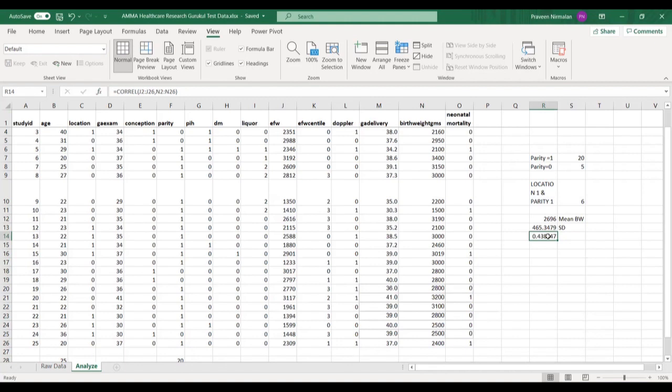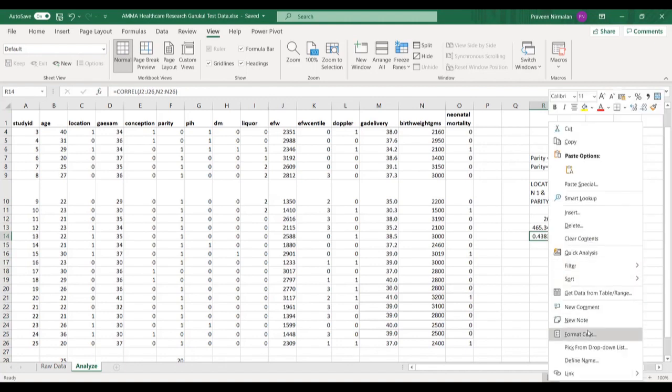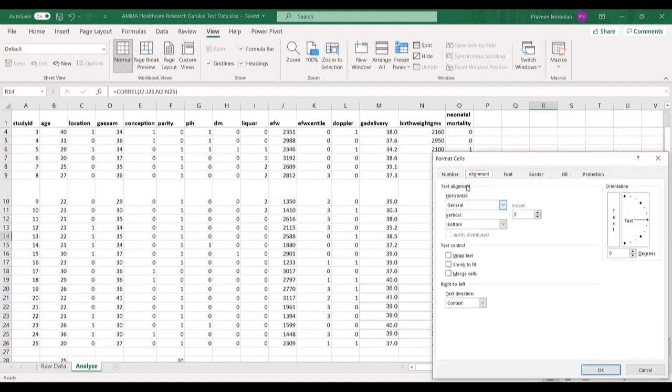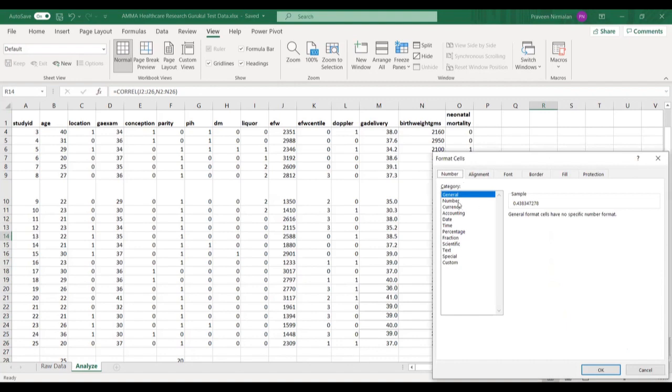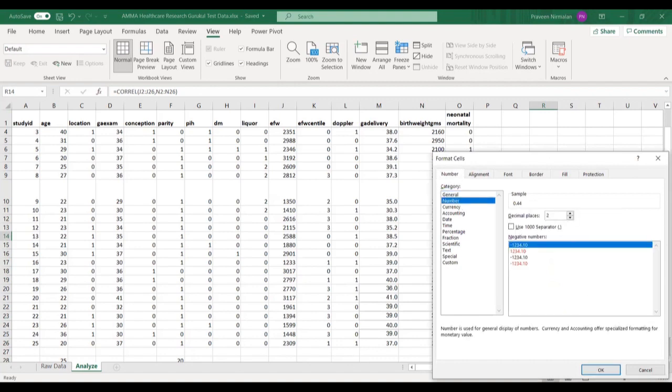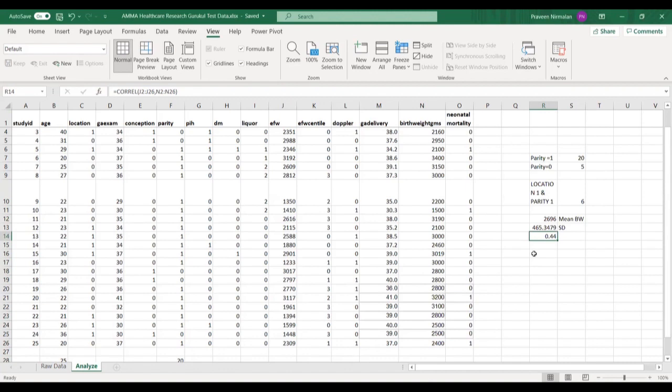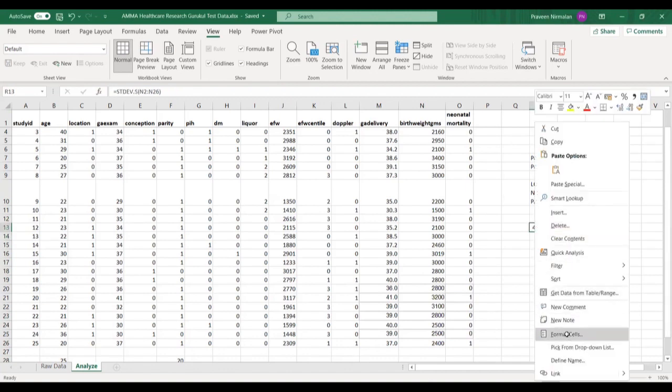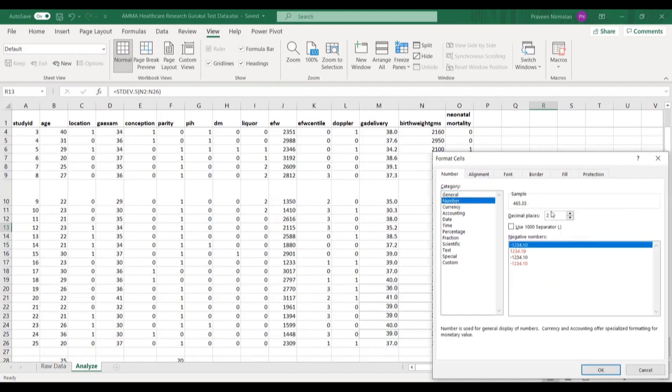0.438, 0.44. I can always format this cell to make it into 2 decimal points. I come to number, I choose number, I say 2 decimal points, and now I've got 0.44. Same thing here for the standard deviation. We don't need more than 2 decimal points. So I say 2 decimal points. Got that now.